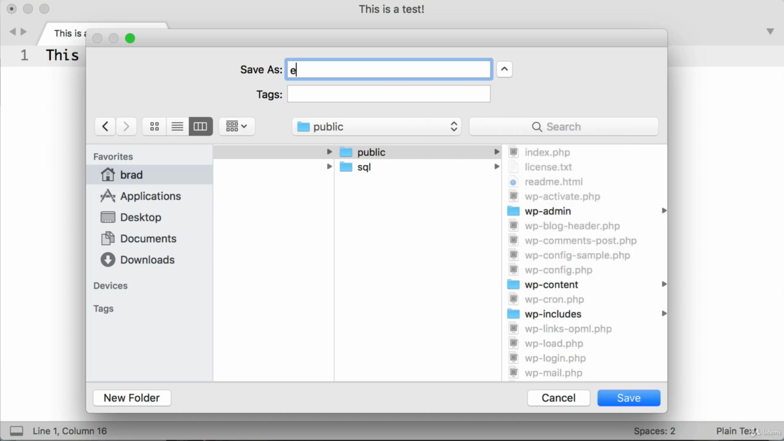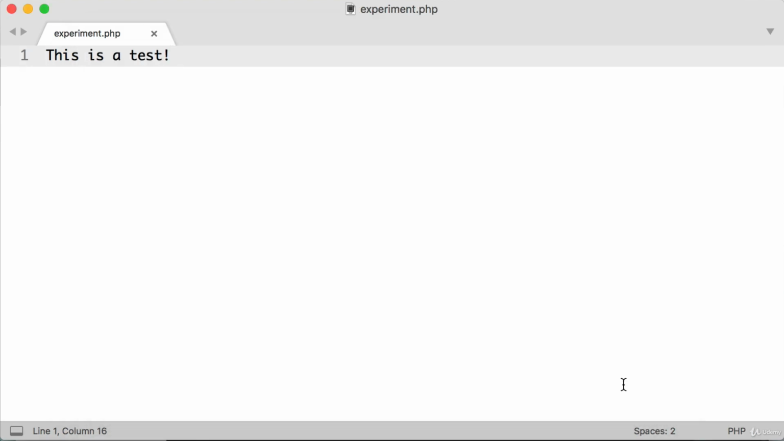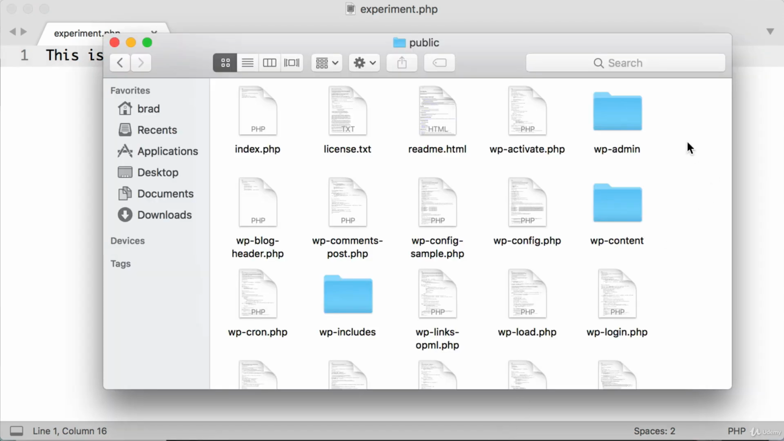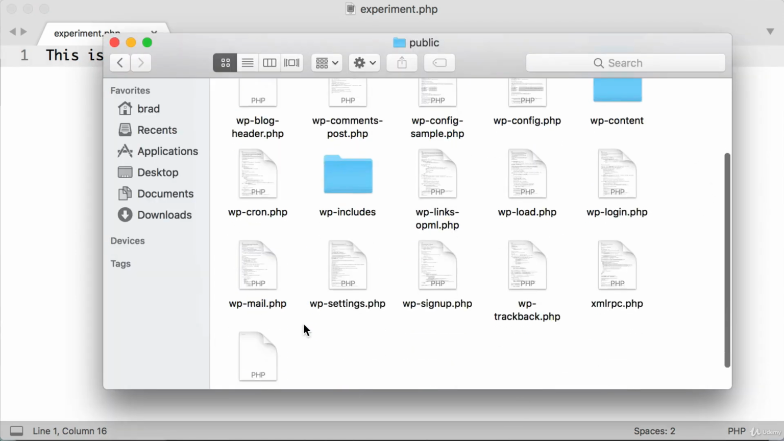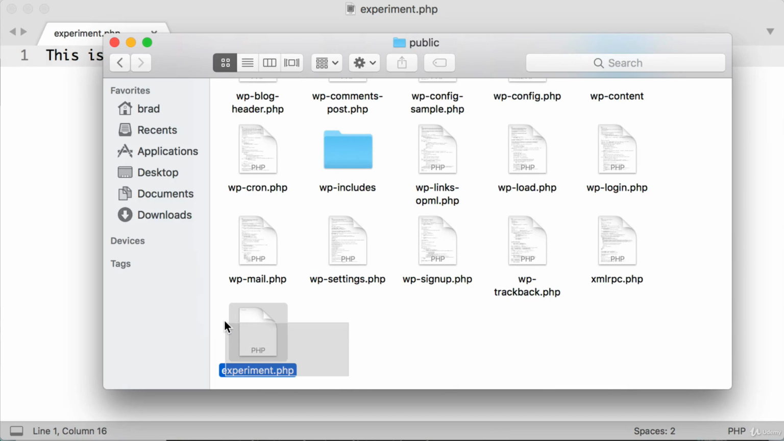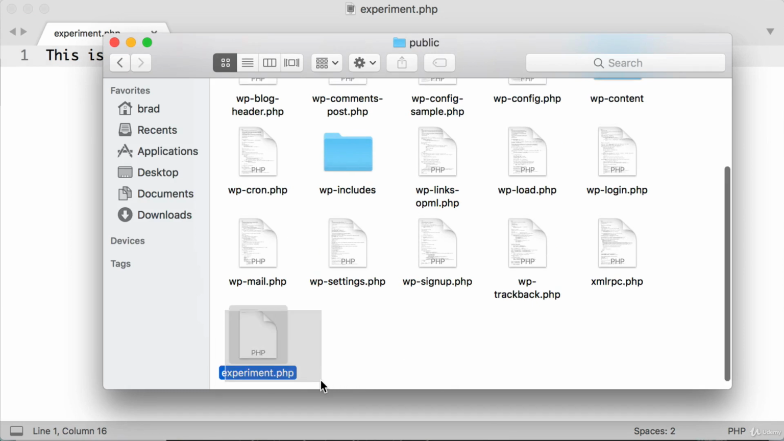So why don't we name our new file experiment, and this is the important part, .php. So save it as experiment.php. Cool, so now in that same folder with all of the WordPress files, if I scroll down to the bottom, there is our brand new little experiment.php.